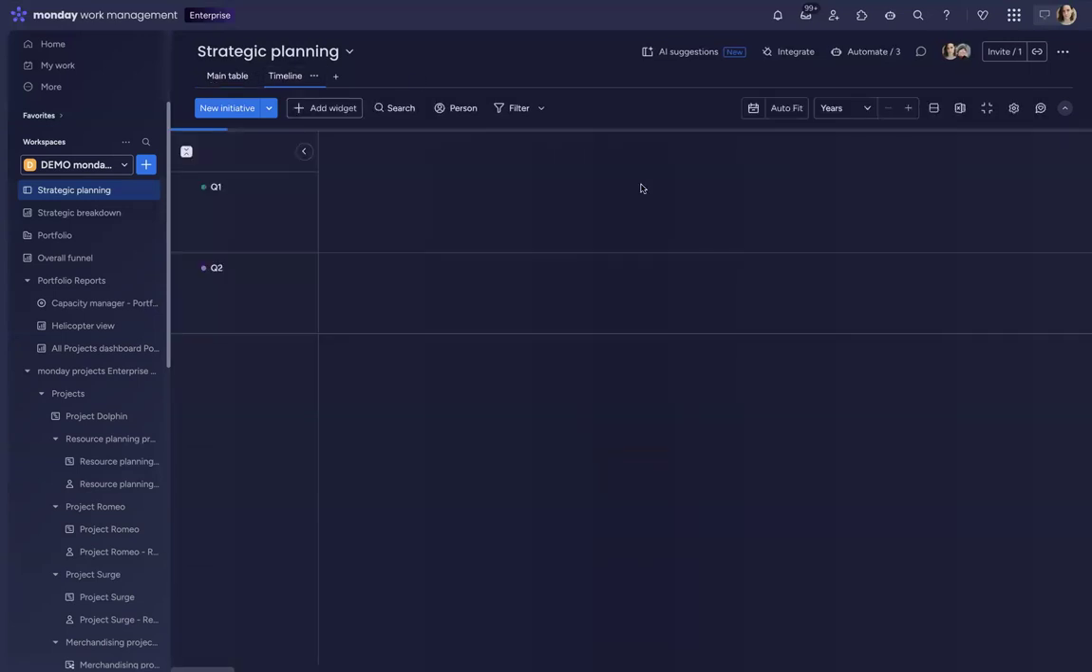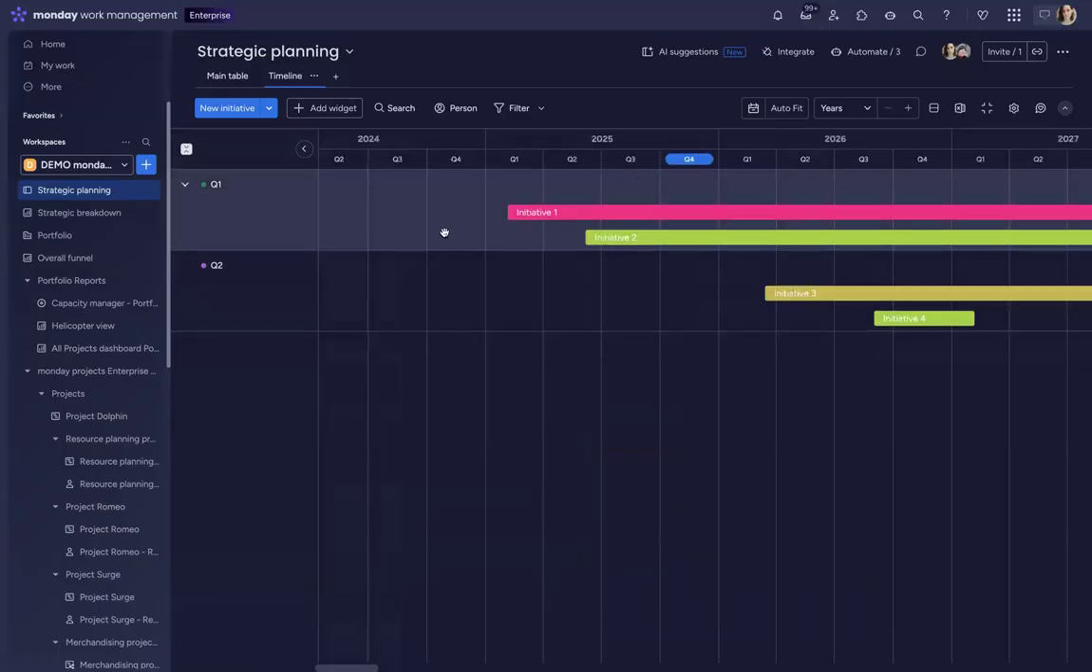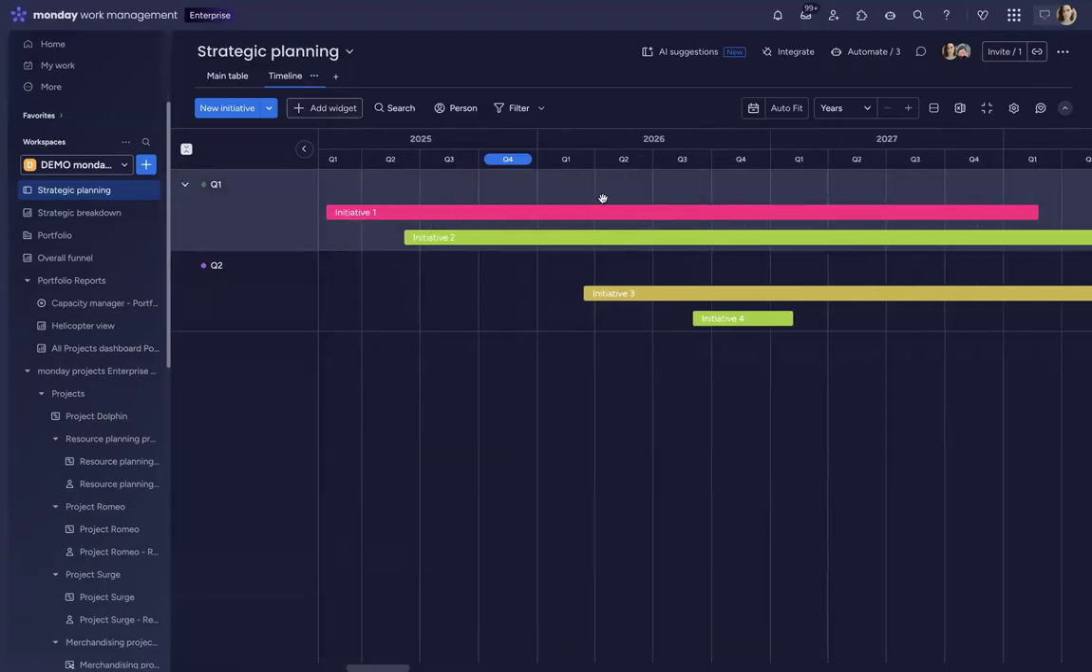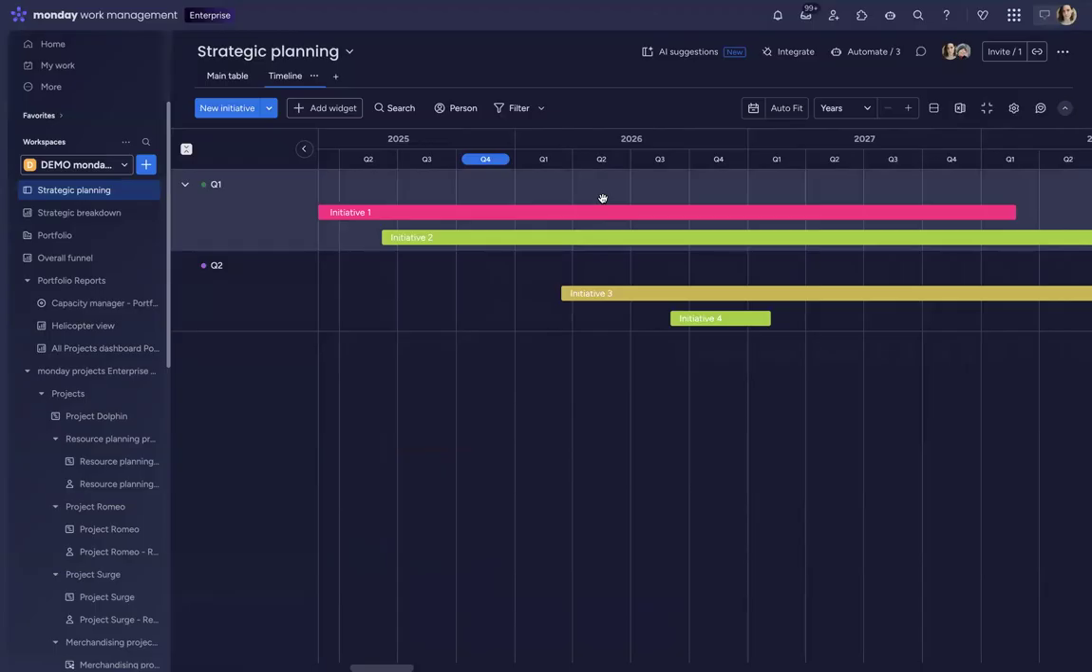So we can actually observe how we are doing over time using this timeline view, and we can estimate those initiatives during the years. So those are high level. That's why the level of planning will be very high.